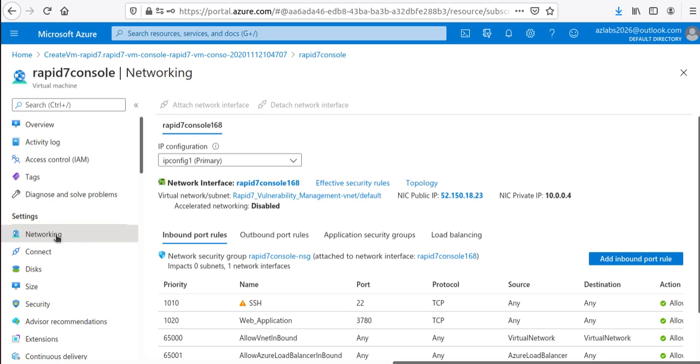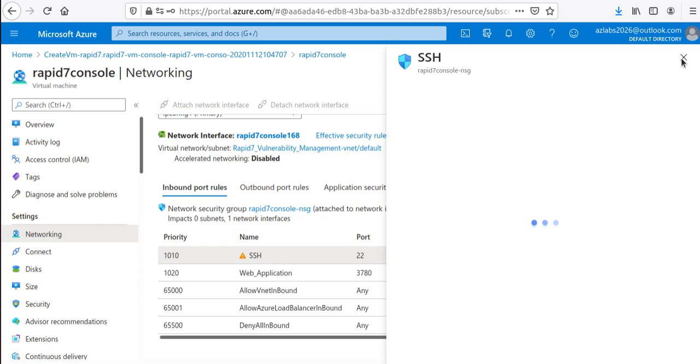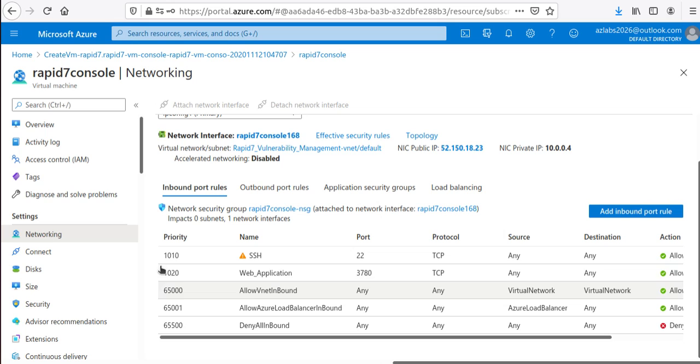One thing I want you to pay attention to: if you go to networking, you see there are a couple of rules. These are rules specially built for this particular deployment. For other deployments, these rules are not needed. The SSH rule, a lot of times Azure will ask you about when you are deploying, but this is definitely a special rule, and it says web application and 3780. So on this machine I would expect an application to run on 3780.